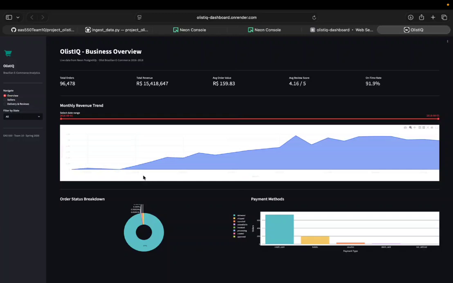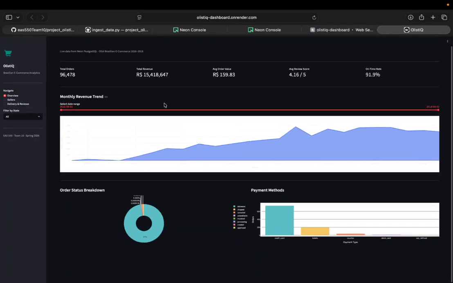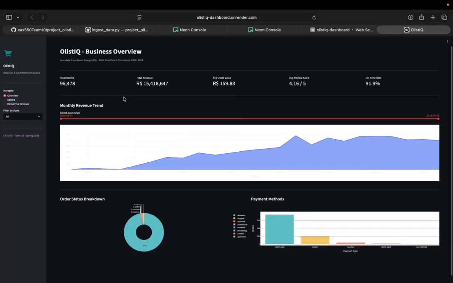This dashboard provides interactive business insights, including the overview. This is the business overview over here, and you also see the next tabs, sellers and delivery and review tab. So if you look at the business overview, the total orders is 96,478, and with those orders it generates around this revenue, and this is the average order value, this is the average review score, and this is the on-time rate.